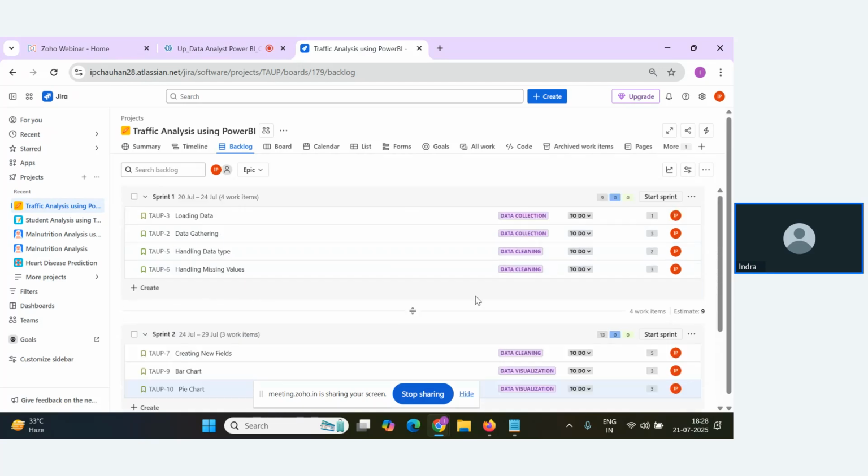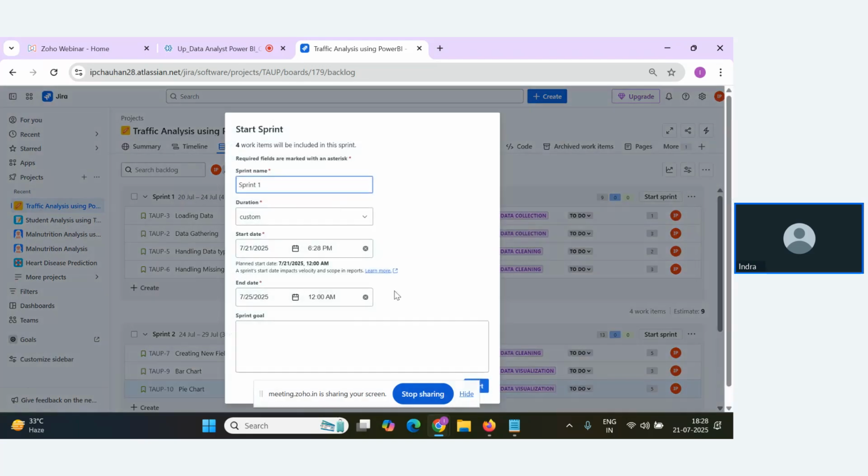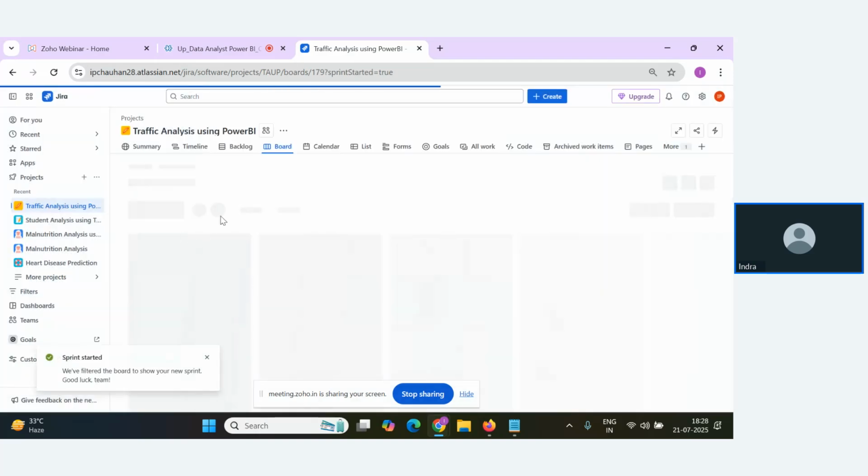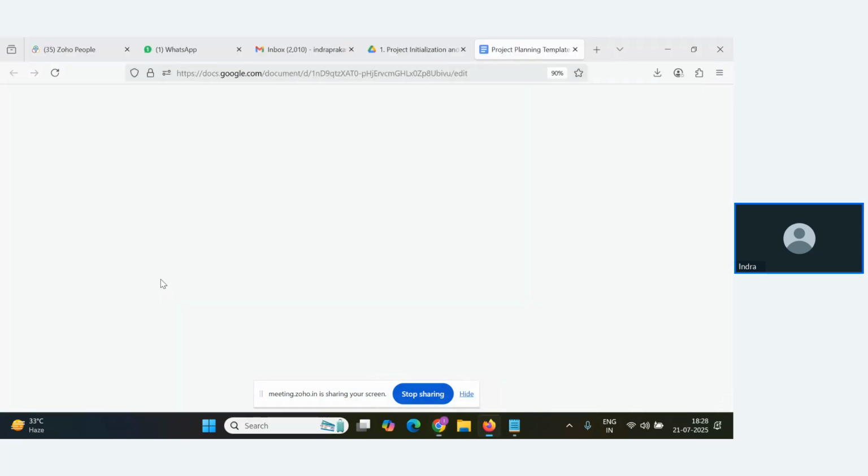And finally, when I'm doing this particular sprint, I have to click on start sprint. It will give me the confirmation again. Click on start. The first sprint gets started.